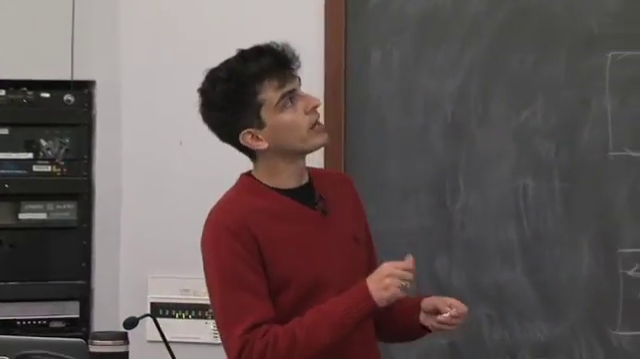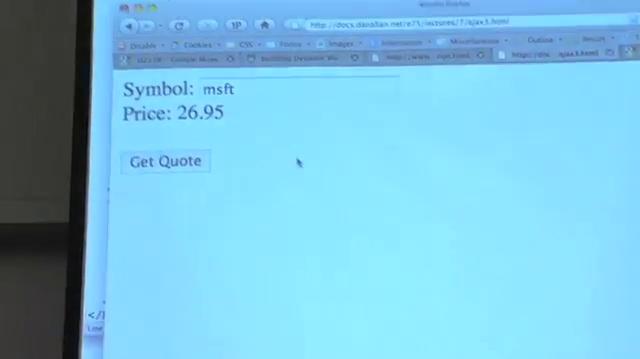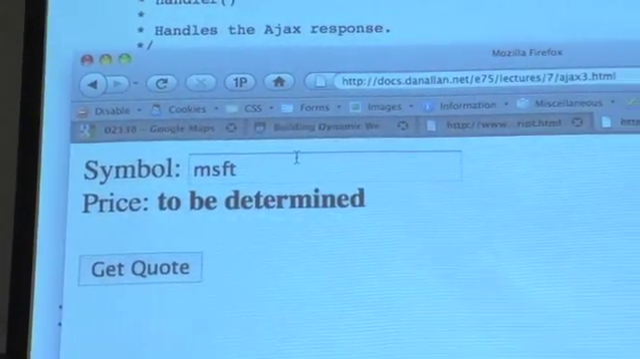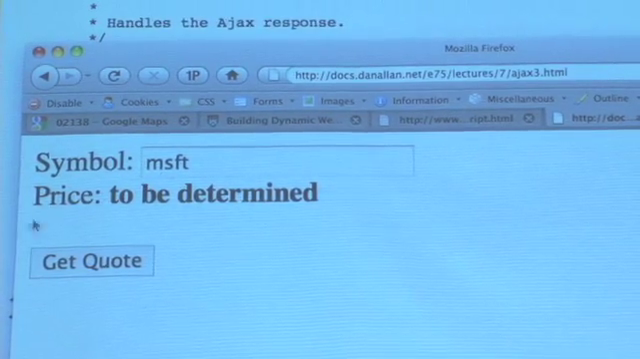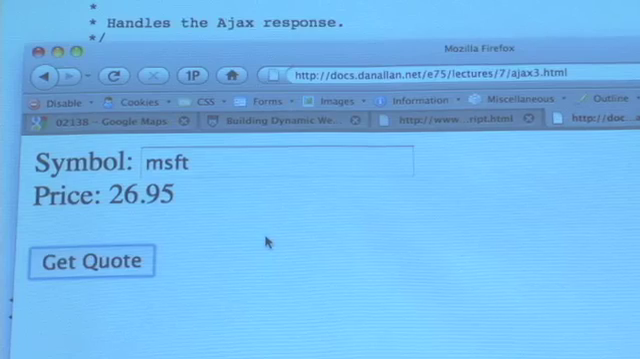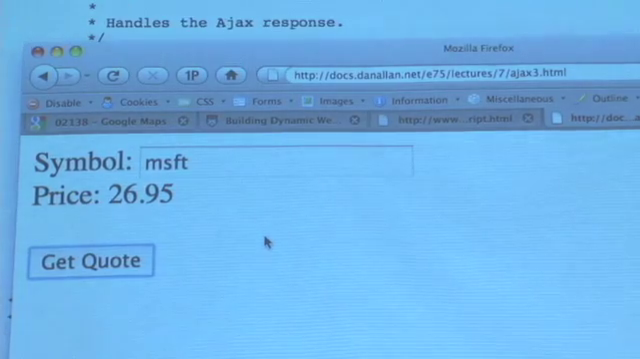Yeah, that's why, we did lose the bold. And that's why it looks like it does. When we first loaded the page, you can see it says "to be determined" in bold. When I hit get quote, the data that's sent back has lost its bold.